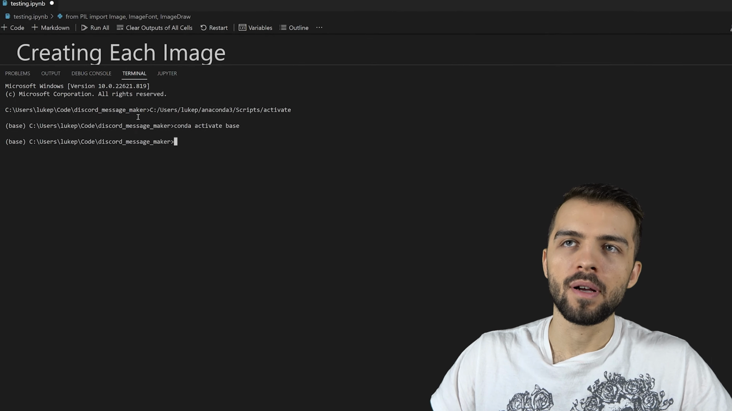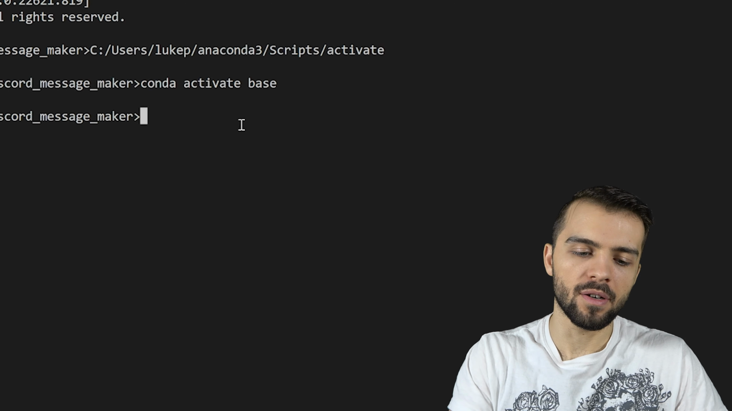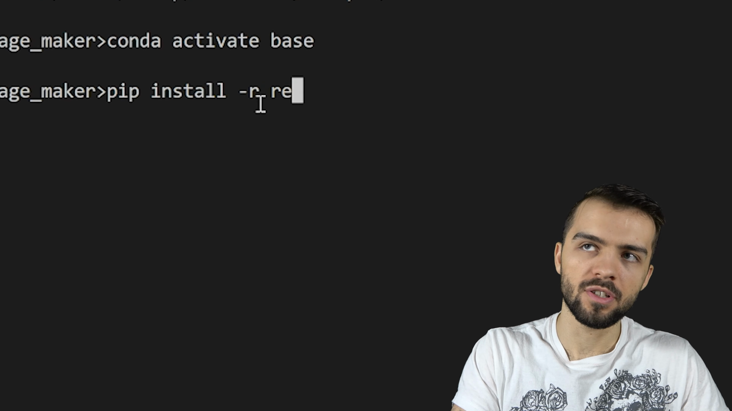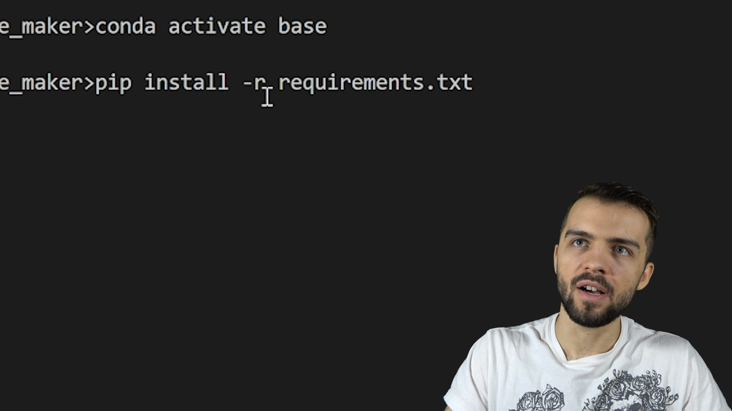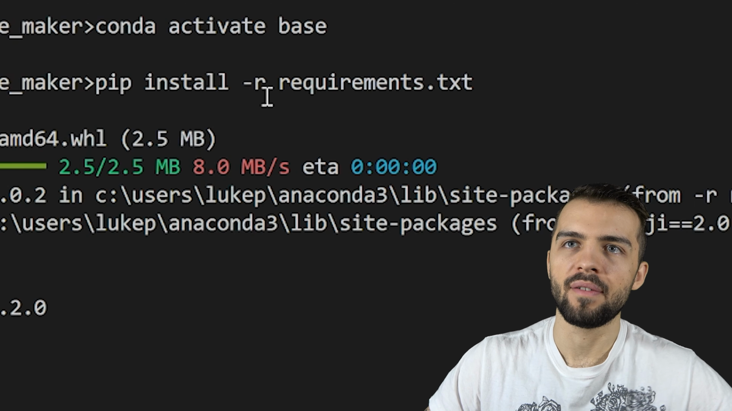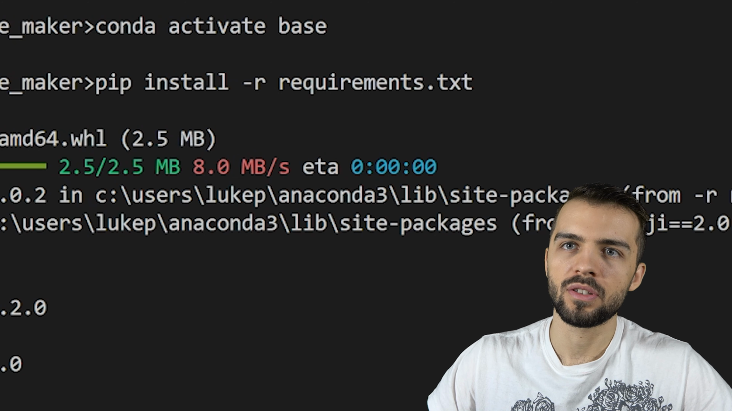So once you've cloned the repository off of GitHub, I have a terminal here. You need to install all the required packages. So pip install -r, it'll loop through this requirements.txt file. For me, I of course already have everything installed, so everything looks all good.